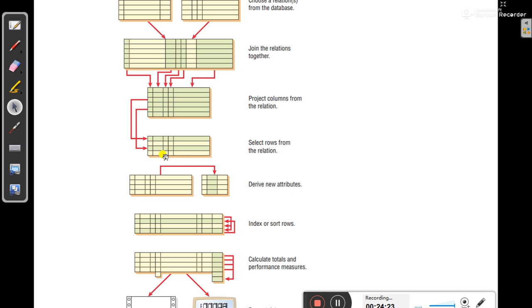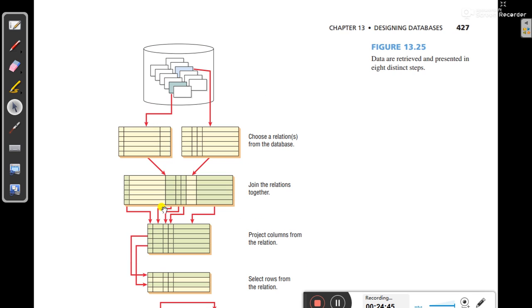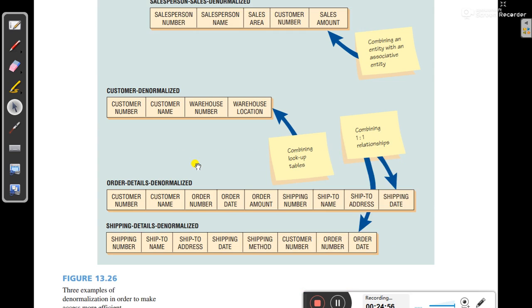Derive new attributes. From that you can create new attributes. Index or sort rows. You can index the rows or sort the rows. Then calculate totals and performance measures, and again present the data. So that is the way to retrieve and present data in 8 different steps. That is the discussion we are doing on this one.